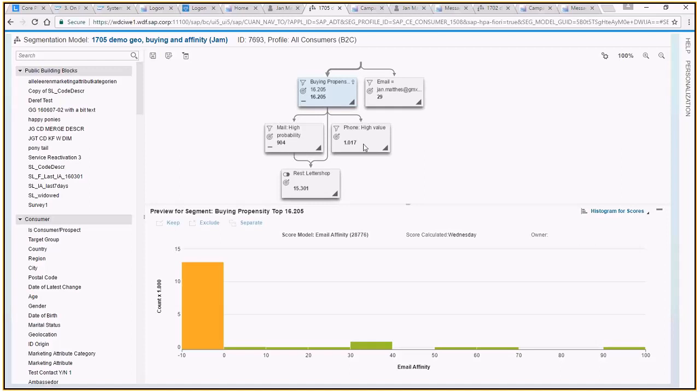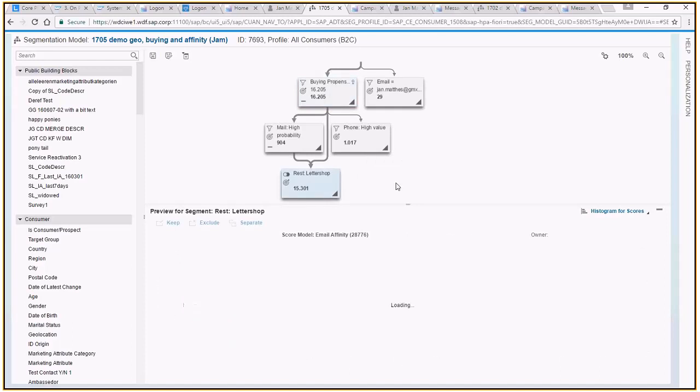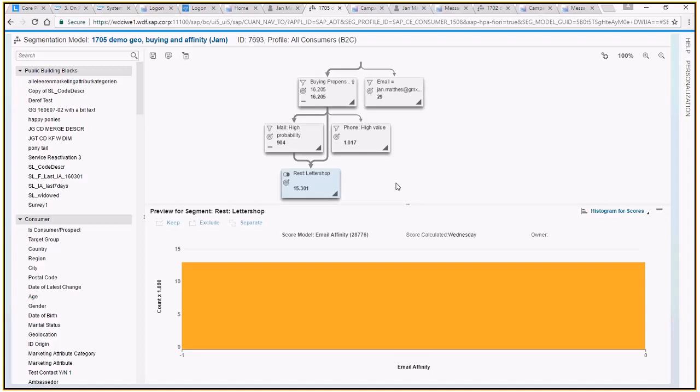Then I want to contact all customers which had a high purchase within the last few days directly by phone. It's very effective on the one hand, but also expensive. That's why I want to make sure that I only have really the right customers to receive that phone call. And the remaining customers, they shall be getting a postcard, and that will be done via the letter shop and executed by the letter shop.